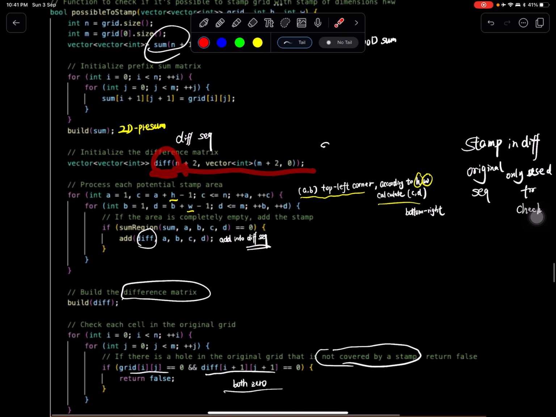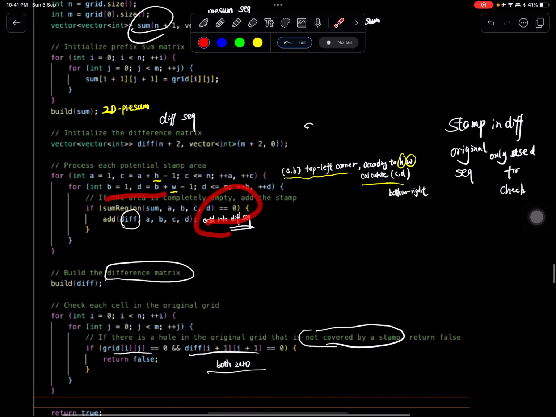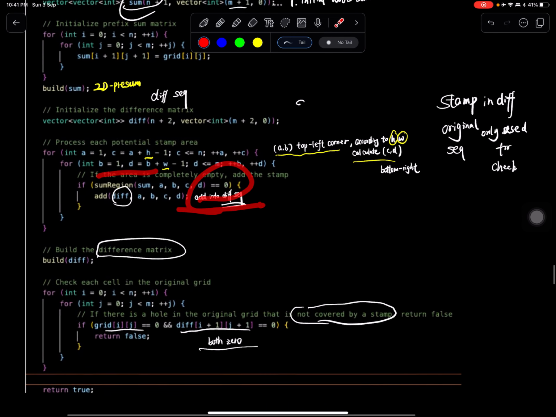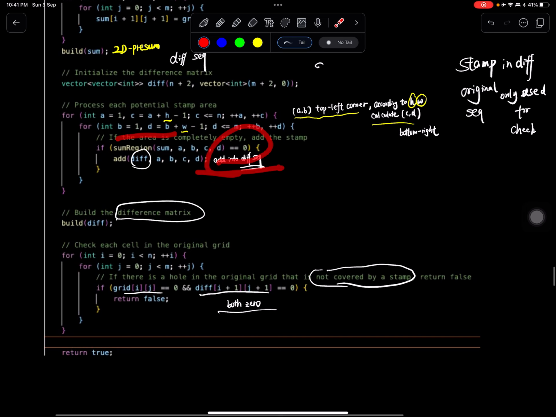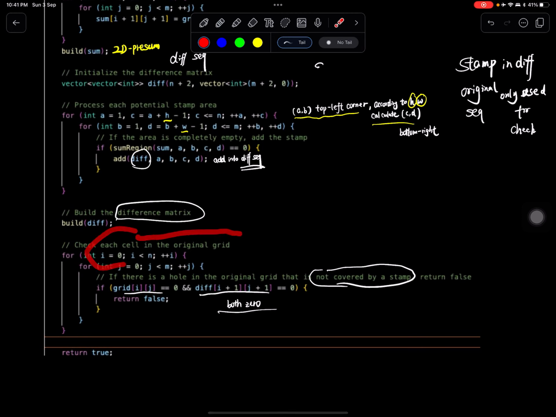For each potential position of the stamp ABCD, if the region is completely empty, it is a special case. Then apply the stamps and record the change in the difference matrix. Then build the difference matrix to get the final stamp grid. Check each cell in the original grid. Fifth step is if there is a hole that is not covered by any stamps, return false.